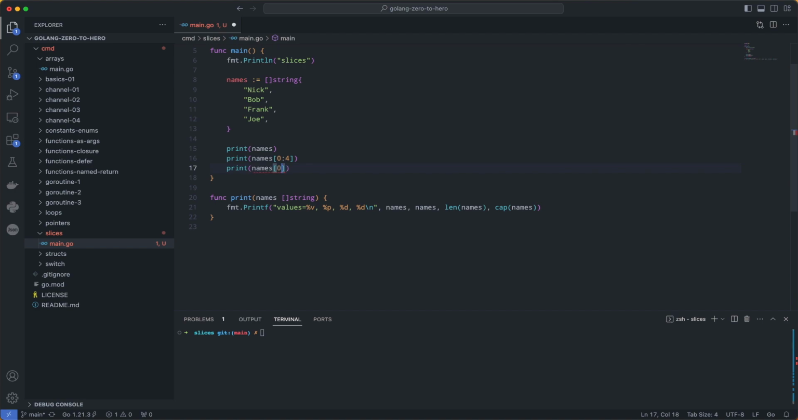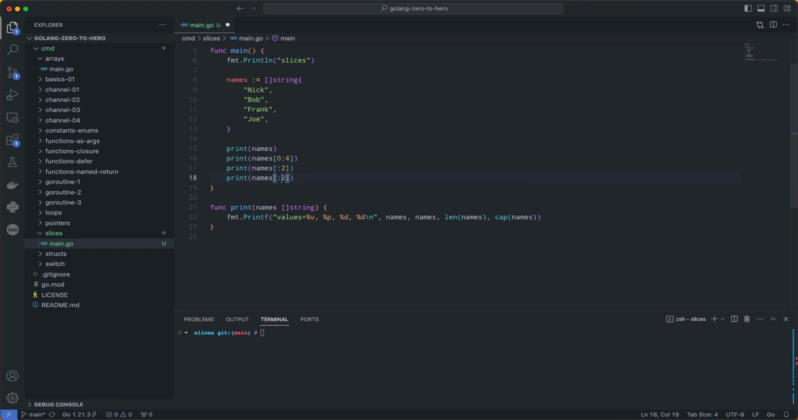So let's capture the first 2, which could be 0, colon 2, or we can remove the lower bound because the default value of the lower bound is the beginning of the array. Now let's say we want to capture the end of the slice, and we could start at 2 and go to 4, or we could omit the 4 because the default of the end is the length of the array. So 2 colon here does this. And we can see that names prints out the same as names 0 colon 4.